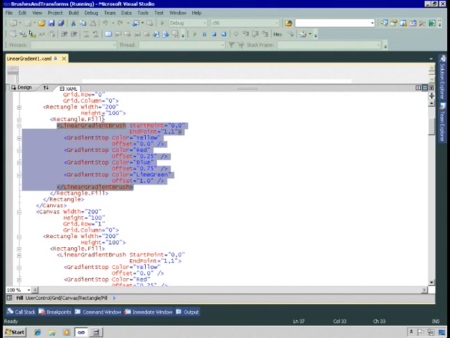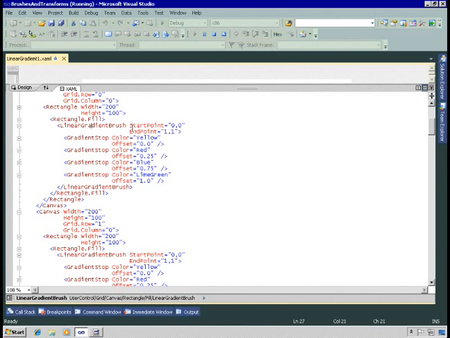I have to use the element.property syntax because what I'm putting into that property can't be represented in a single string. Here I have a linear gradient brush whose start point is 0, 0 and its end point is 1, 1. That's the default. I didn't have to type it. Down here I have within there 4 gradient stop elements. Each one represents one of the colors I'd like to display in that linear gradient, starting with yellow at offset 0, red at offset 0.25, blue at offset 0.75, and lime green at offset 1.